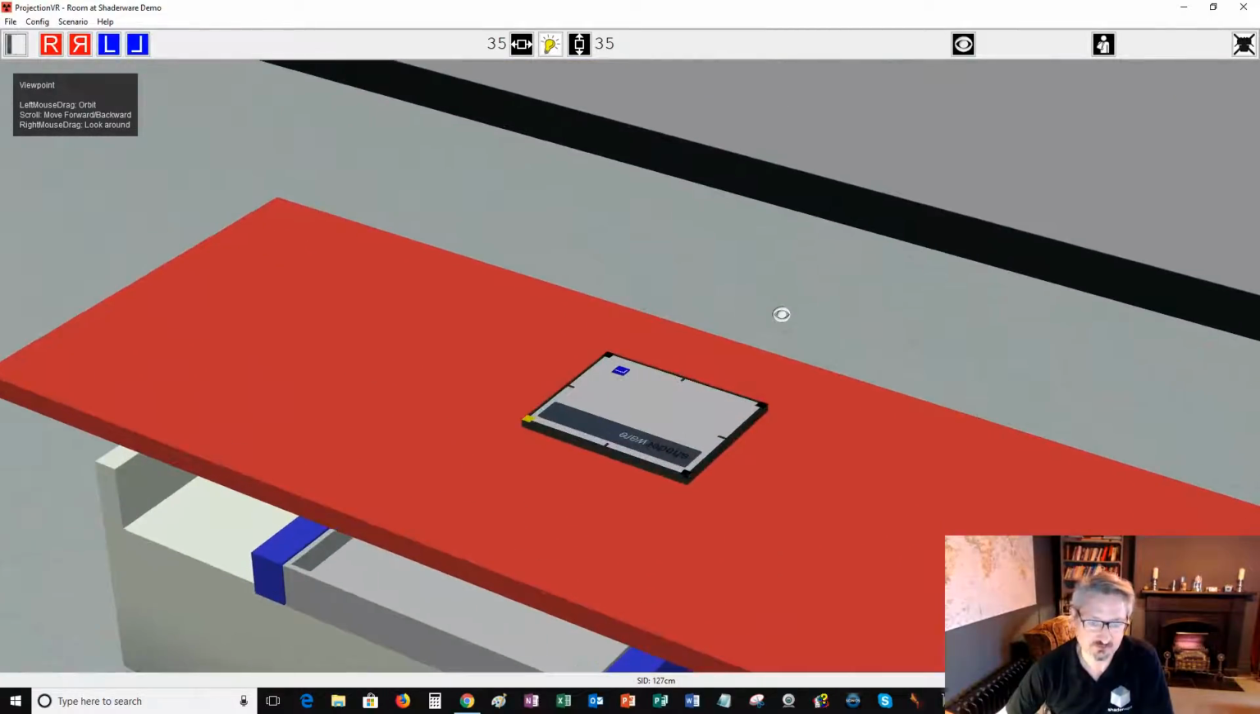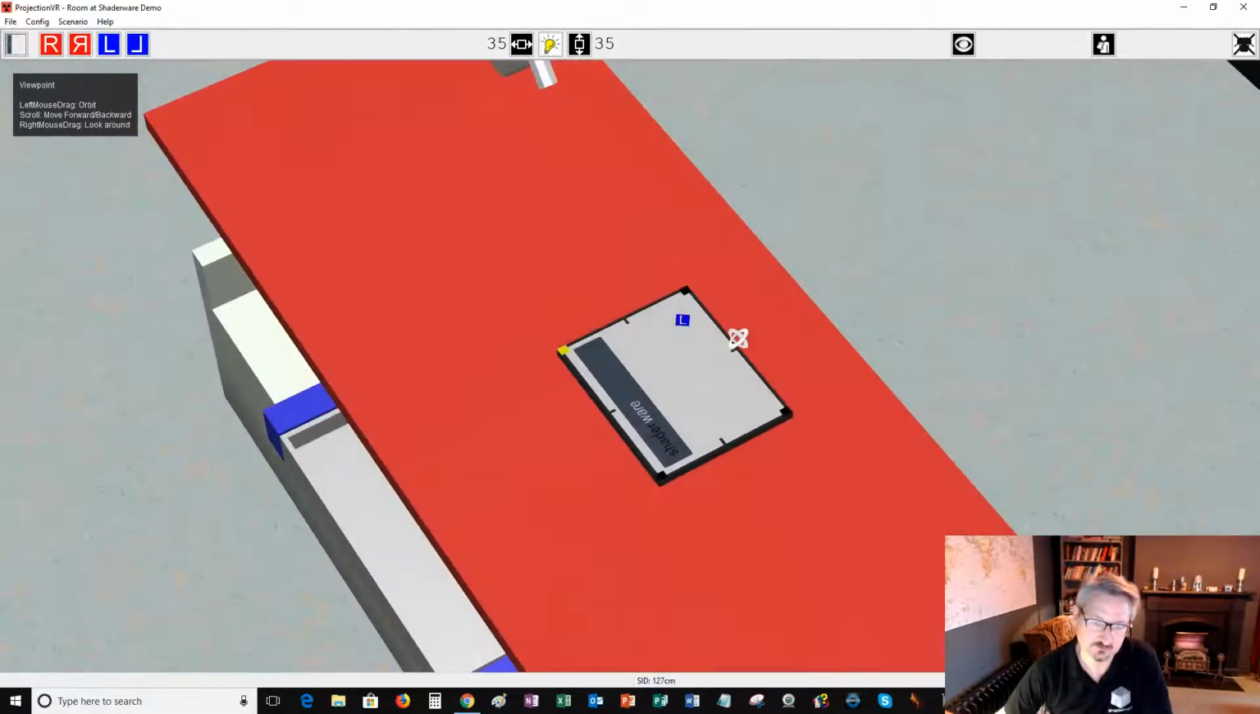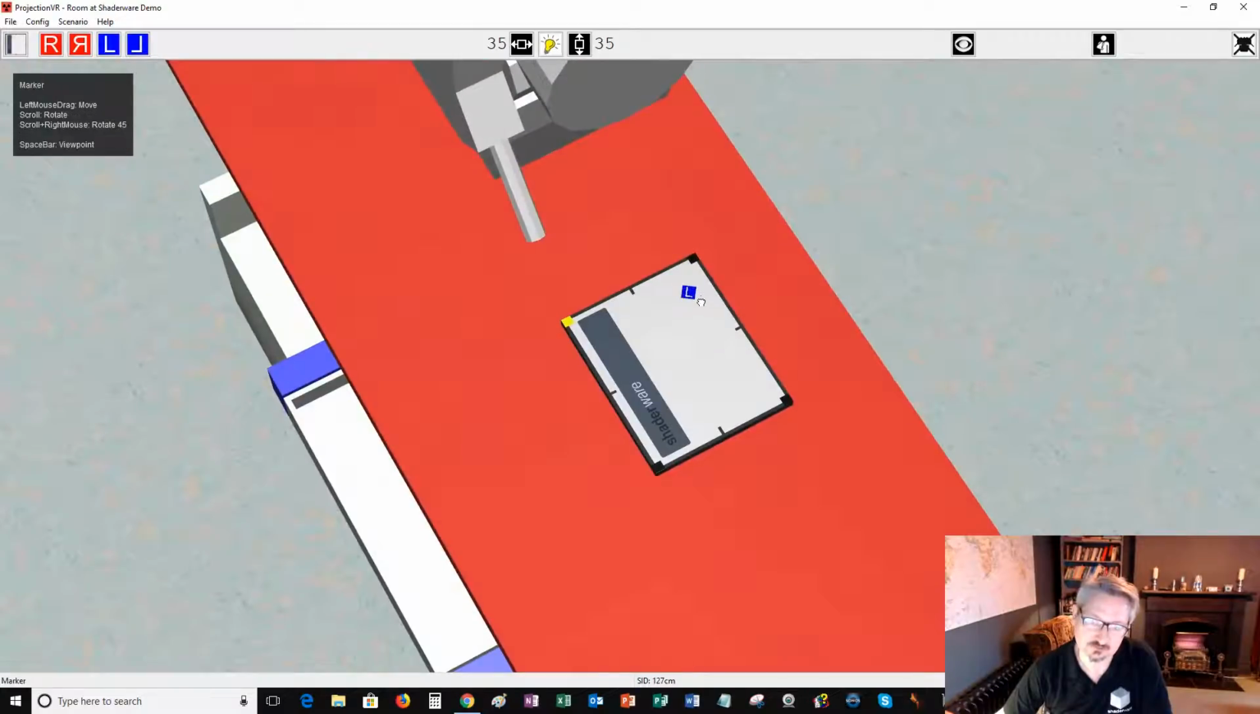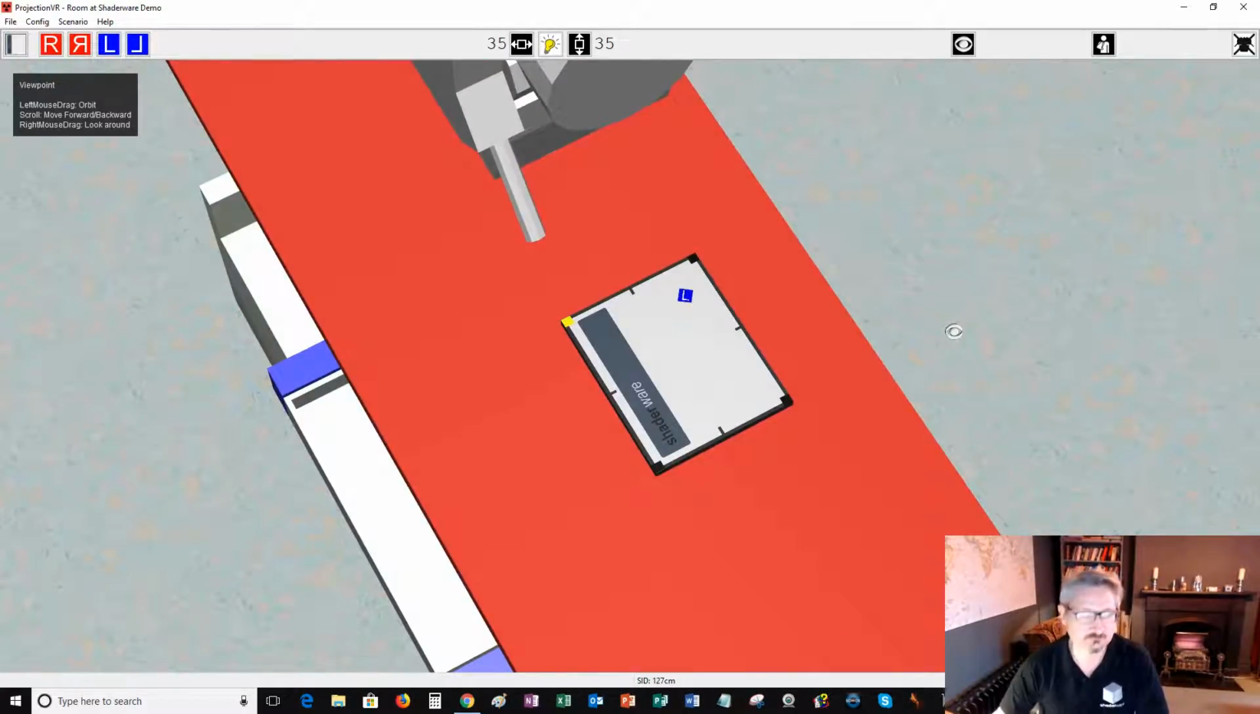Okay, now if I want to change my mind about where to put the receptor, I can grab it and move it anywhere I want once I've dropped it. And I can also use the scroll wheel to rotate it. And I can also use the right mouse click and the scroll wheel to rotate it quickly if I want to put it at a jaunty angle. Okay, so I'm happy with that. I'm going to leave it at that little angle there. That's going to be my little signature move.